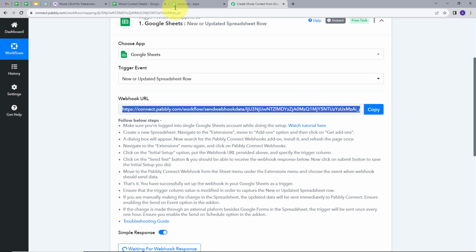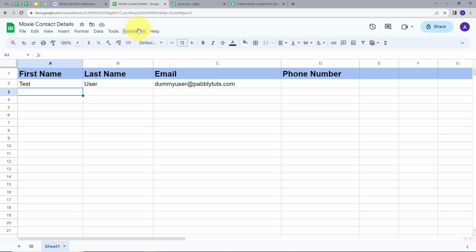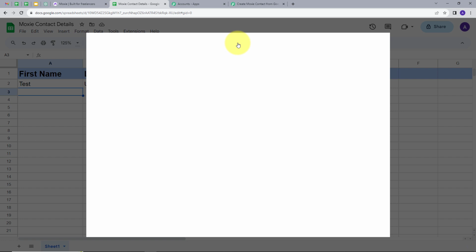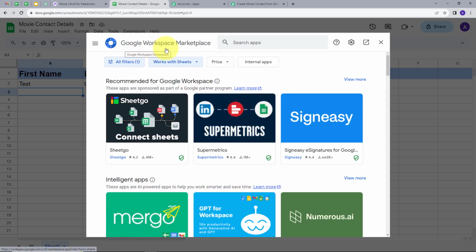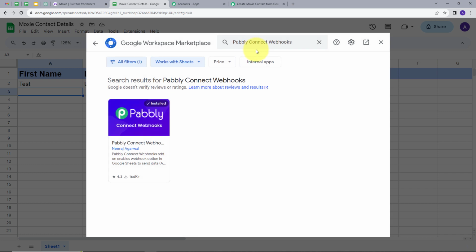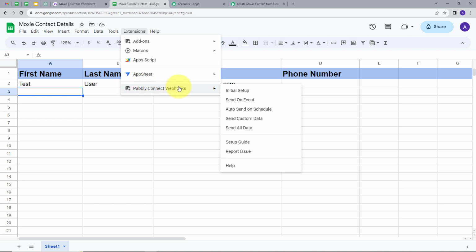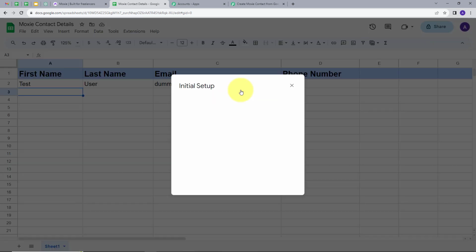Now we'll go to Google Sheet. Here I will go to Extensions, then Add-ons, and click on Get Add-ons. It will take us to the Google Workspace Marketplace. Here, I will search for Pabbly Connect Webhooks and open this. In this, we have this extension, so I need to install it. I have already installed this, so I will close this. I will go back to Extensions, and here I will go to Pabbly Connect Webhooks. I will click on Initial Setup.